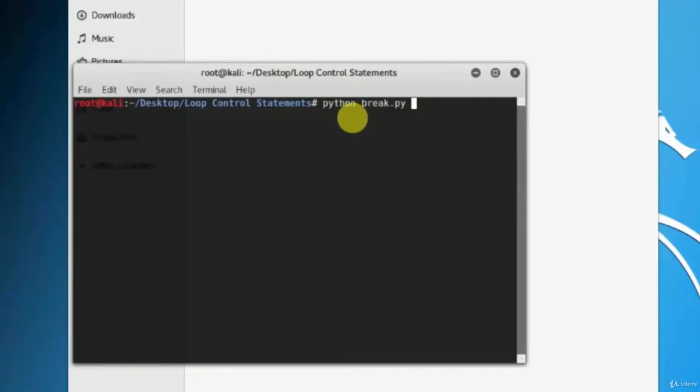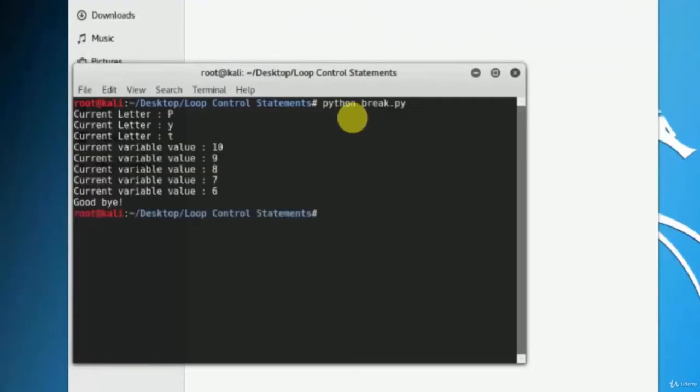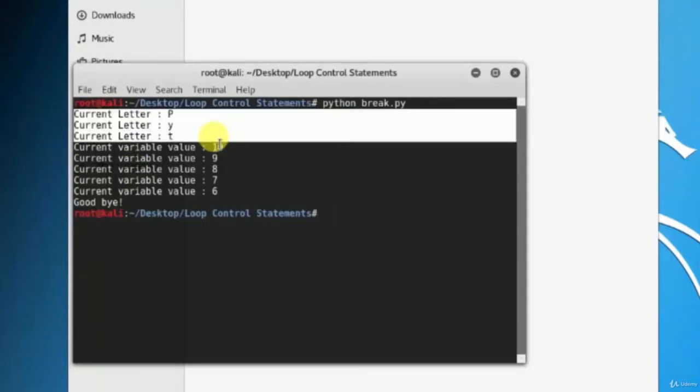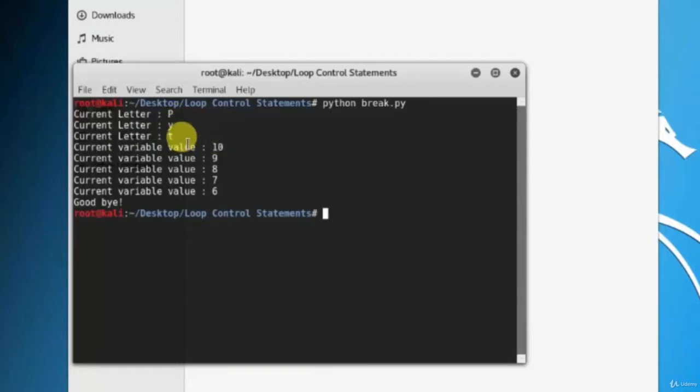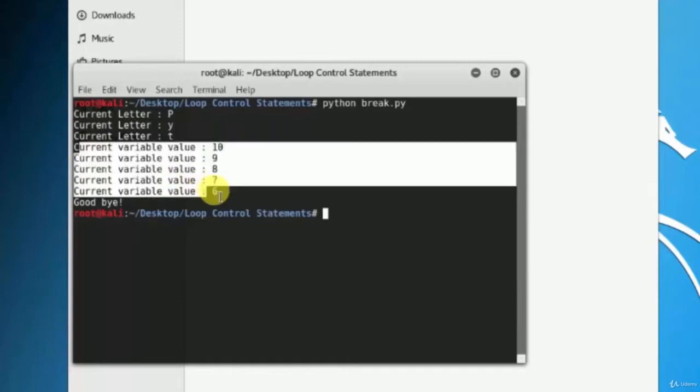You can see that it printed the letters until it found the letter h. Then it stops printing the letters. For the second example, we have decreasing numbers. Once it reaches 5, it stops the printing. Now let's move to the continue statement.